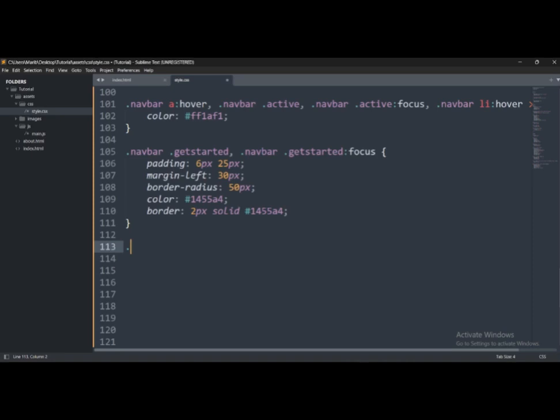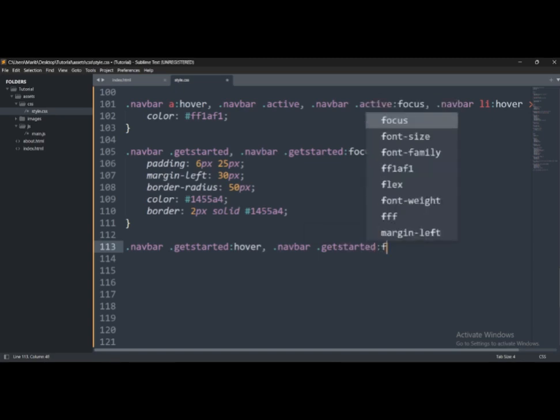Now that we have defined the focus, let us define also the over. Like when the mouse is on that button, what should happen? So we're going to define the over here, and we're going to say NavBar again. Now we're going to say get started. Now over. This is the reaction. This is what we're going to get when we hover on that get started class. So it's going to be focus and then over. Okay.